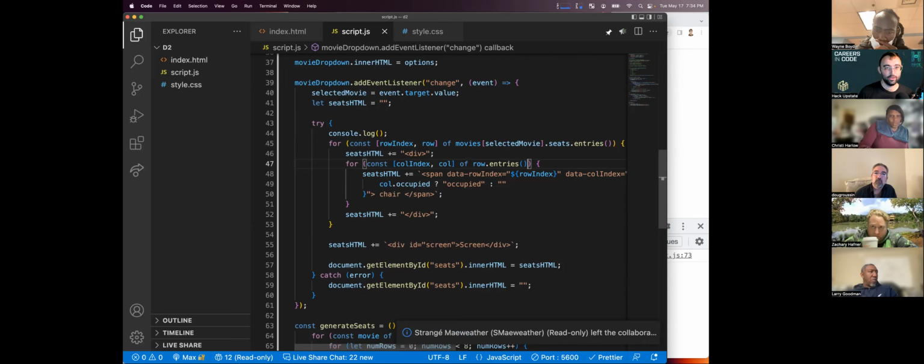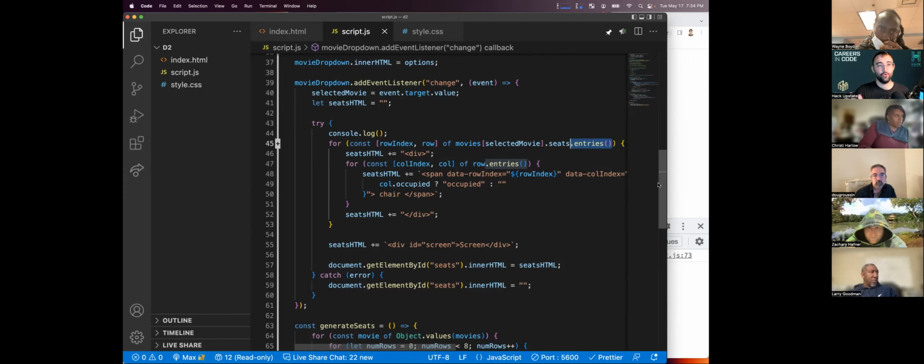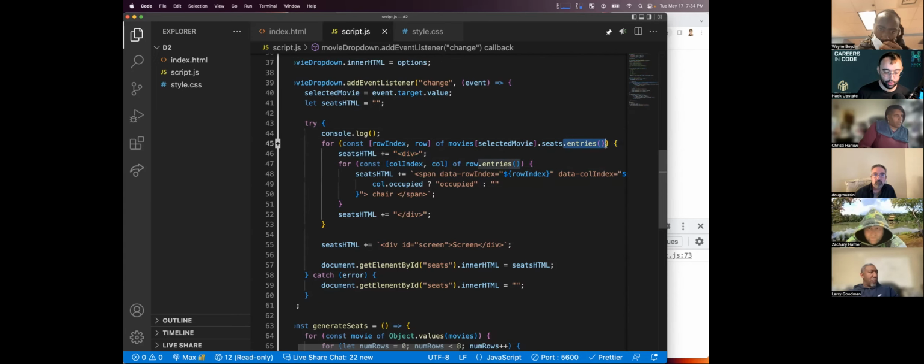Either way apparently works. That's the mistake that I made on my side. But because row is an array and movie seats is an array, we should be calling dot entries from the array methods instead of using object.entries. Either way is fine. Either way will work. This is just the more correct way of doing it. So we add dot entries onto our array, and that's what's giving us our row index and our column index.